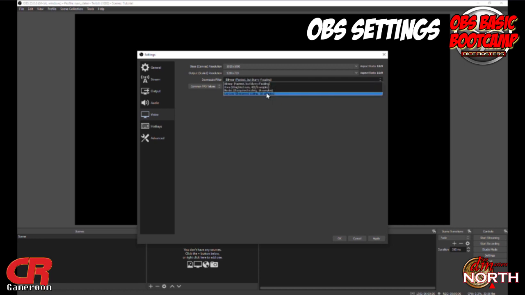So the idea is the more often you sample, the better it's going to look, but the more processor intensive it is. So even though you may be going down, if you go to Lanczos, you may actually be taxing your processor more.